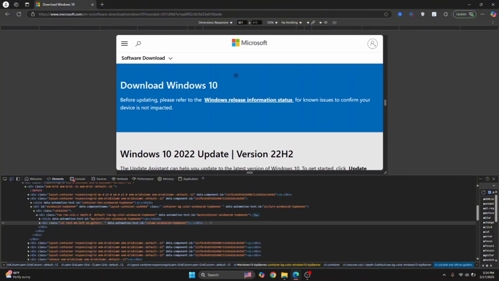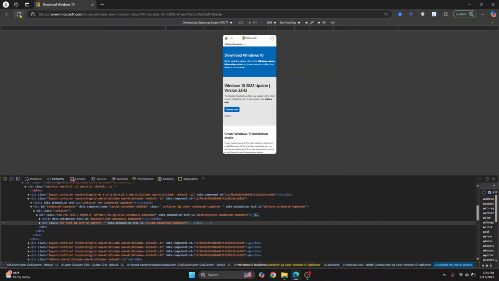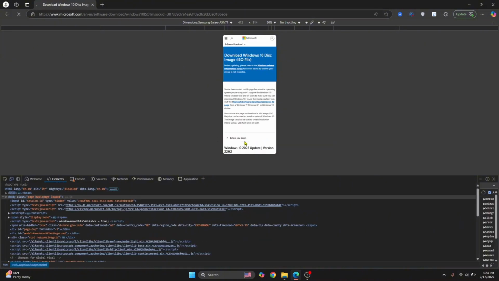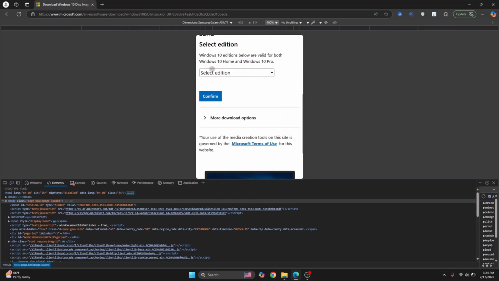Nothing will be changed. Now what you need to do is change this to any device so that your browser appears to be being used on a phone. So I'll just click Samsung Galaxy A51, and once you have done this, I'll just reload the page. And after you have reloaded, you can just zoom in here to, let's say, 100%, scroll down, and you'll get this. Now you'll get an option to choose Windows 10 edition.